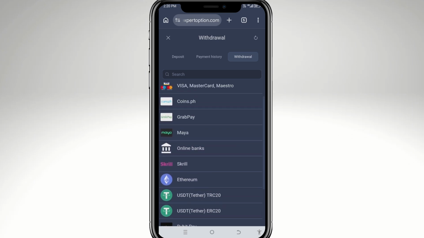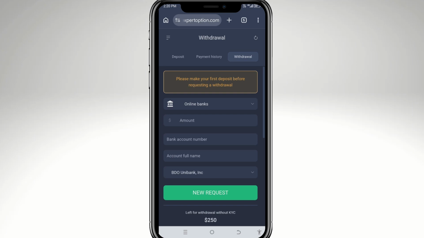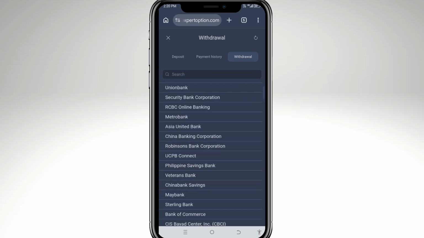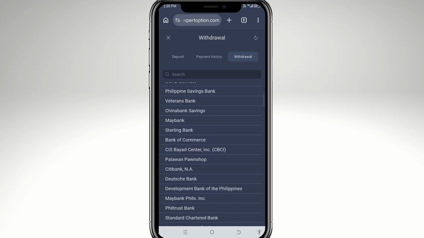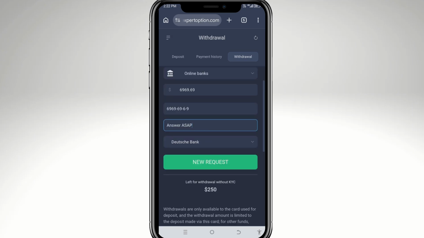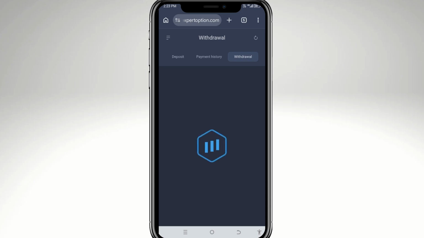In this case, I am going to use an online bank, and on the drop down menu, choose the bank that you prefer. So I'm going to choose Deutsche Bank and provide the amount, bank account number, and the account full name. Review the details carefully and tap confirm or submit new request, and your withdrawal request will be sent for processing.